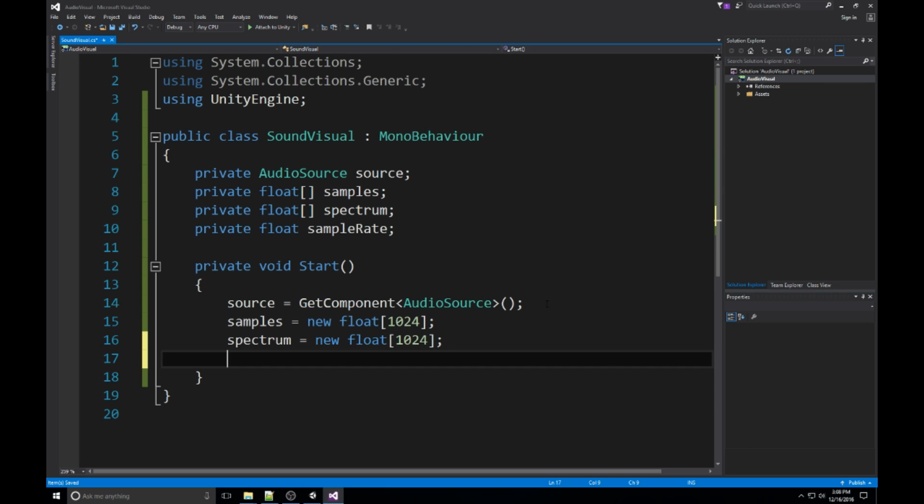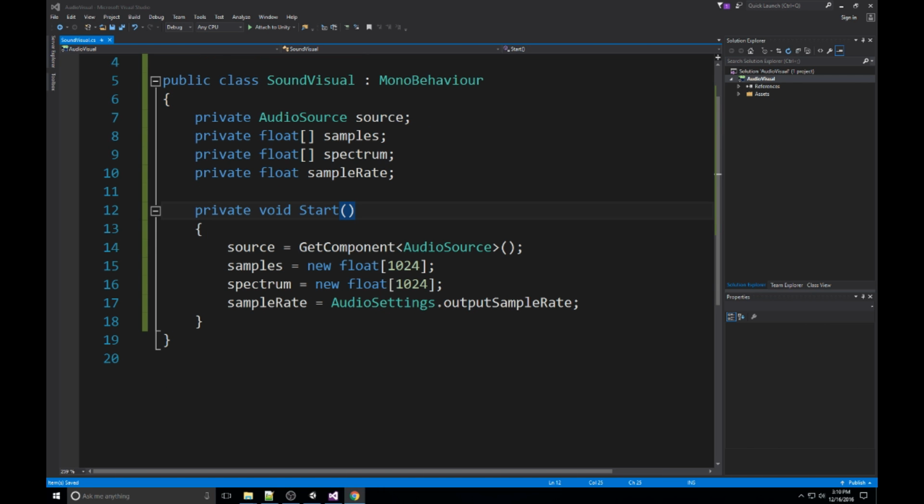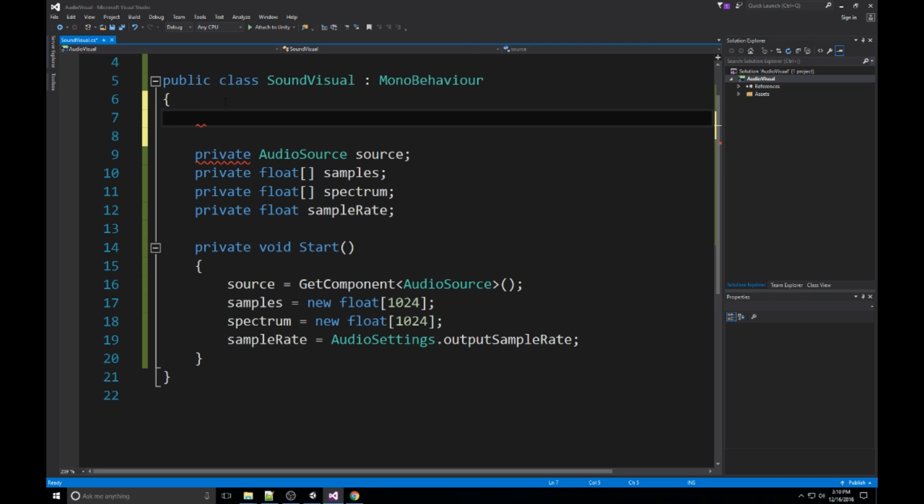And then finally the sample rate. Sample rate is something we're going to be reading from the file itself, so we're going to say audio settings output sample rate. Alright, so now this is all the setup we need to actually read some values out of the audio file. But what kind of values do we want to read actually? There are three that we could read. I'm actually going to make them public so we can have a look at them in the inspector.